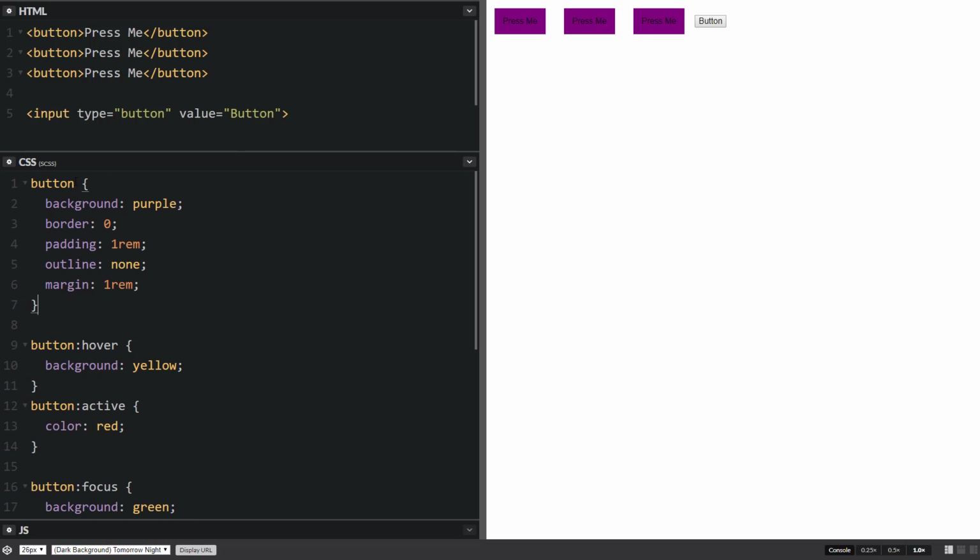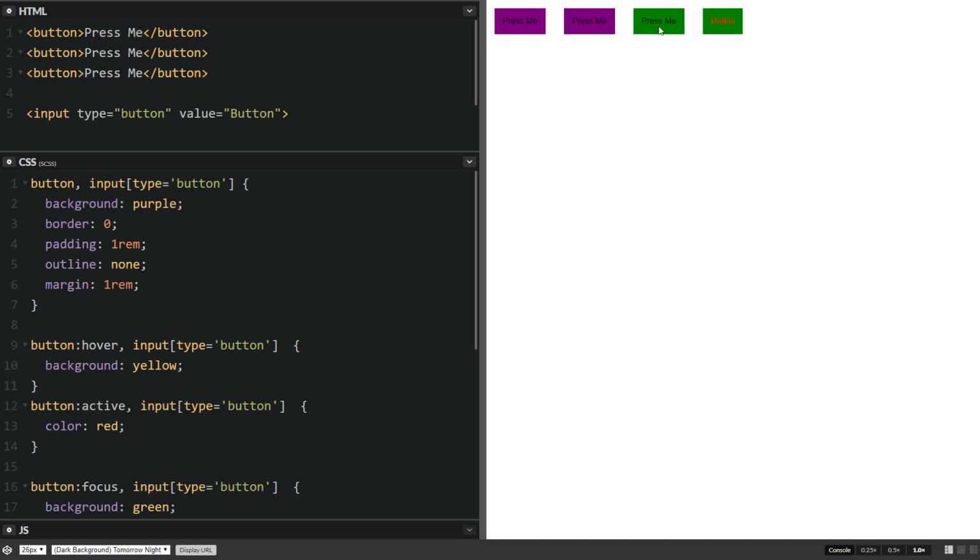And we can also give this the same type of attributes. So we can put a comma, so we can add another thing. We can do input, and then these square brackets, and then we can say what type we're going to focus on. And we can say button. And then we can do the same thing for all of these. And they'll all have the same attributes for focus, active, and so on.